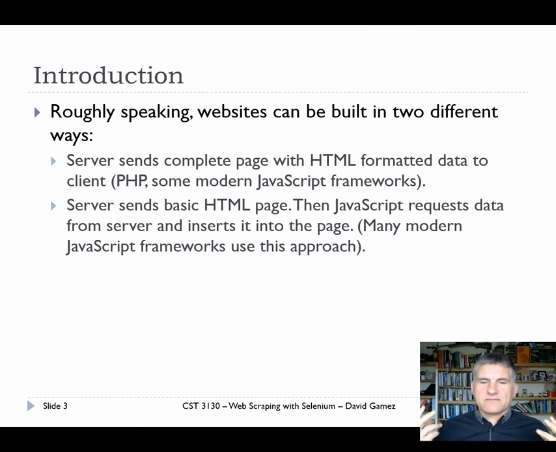That's the case with PHP most of the time, and also some modern JavaScript frameworks, not so familiar with them, but what they have is a sort of render function where you can have a template, and then the render function puts the data inside the HTML template and sends the HTML formatted data back to the client, yeah? So in those situations, JSOUP's great, yeah? But there's another type of website.